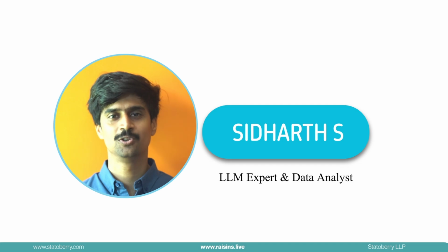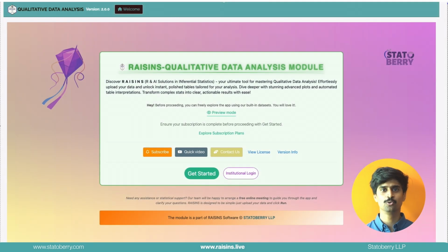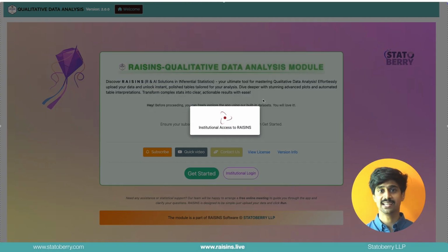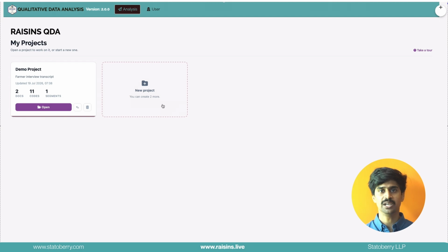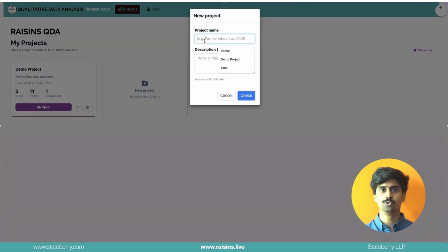Today, I am here to give you a quick tour on how to use this module to its fullest and gain qualitative insights from your raw data. Once you are logged in with your credentials, the home page opens up. There will be a demo project to get you started. Today, we are starting by creating a new project.